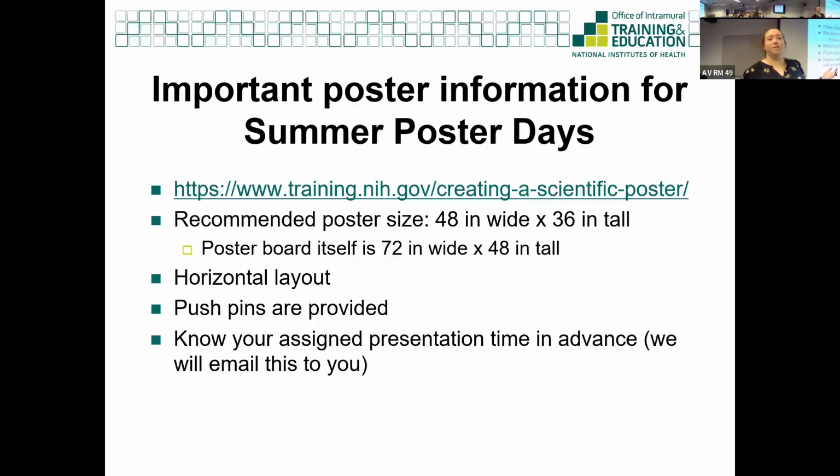But we know from experience that 4 feet by 3 feet is sort of the standard poster size, and it fits really well on this board. It's not too big, not too small, just in the middle. We use a horizontal layout, so it is longer in length than it is in height. And again, we do have push pins provided, so you do not need to bring push pins with you.